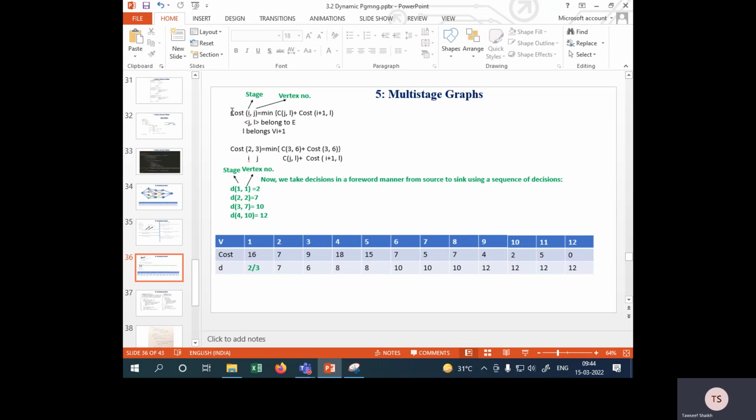So actually this becomes our general formula. I have written the general formula here, which we actually use: if we have to find the cost between the two vertices i and j, we take a minimum of what? Firstly we take the edge cost, only c is here. We take the edge weight from j to some intermediate node, which is the next node in some other stage, and then cost from that i plus 1 to l. This is what we have been doing.